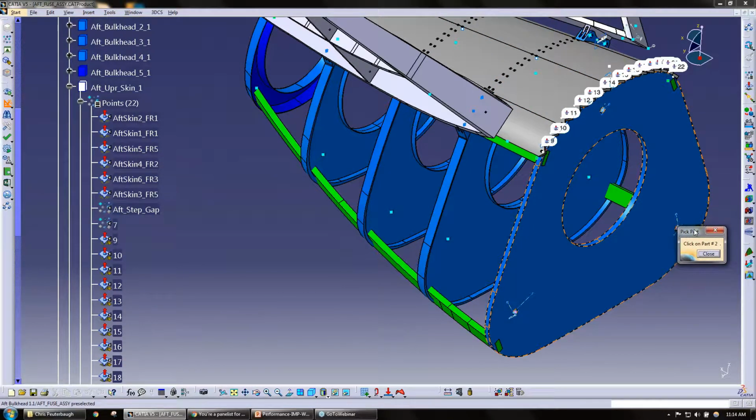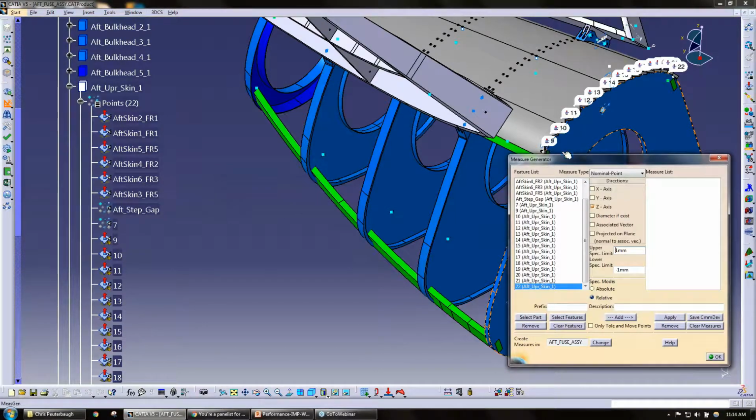So once you click on it here, you can add multiple parts. Now it says click on part 2. I only want to add this part at this time. I'm going to close that. So now what has actually happened is all the points from this part are in this dialog box. So with the measure generator, you can create measures in.